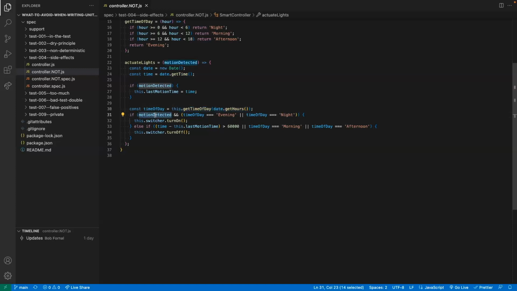And then we have our motion detected, and time of day is evening or night, or time minus last time is greater than 60 seconds. So if there's motion, or it's in the morning or the afternoon, we turn the light off. Somewhat convoluted logic, and actually made more difficult because of these side effects.